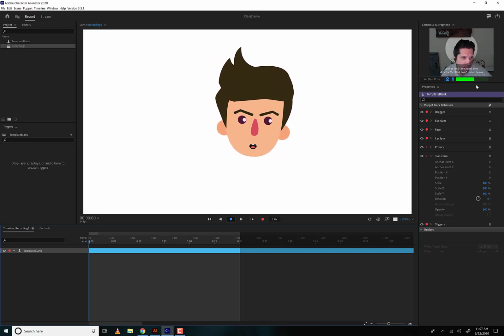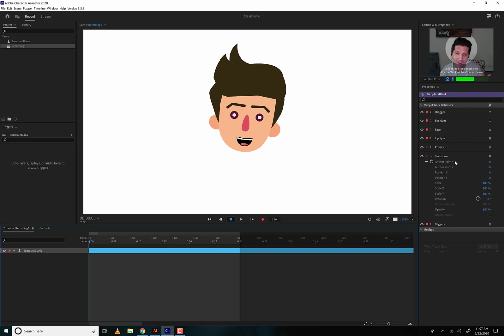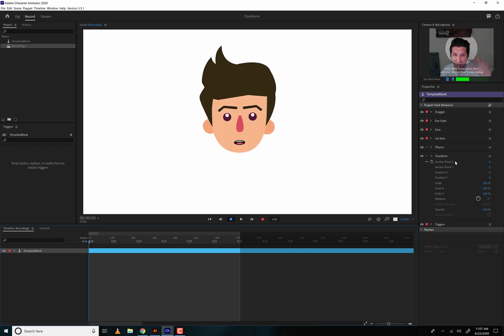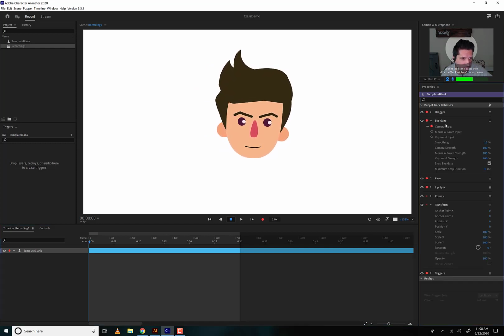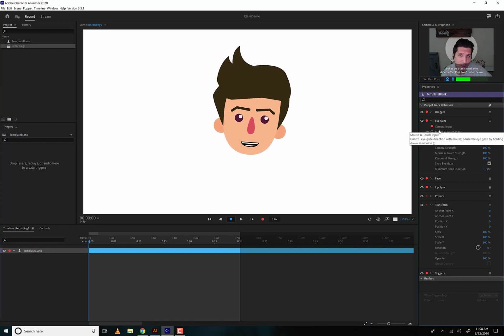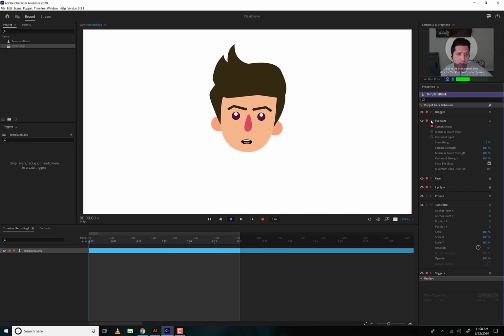So let's go ahead and edit the character, because right now my character has very little personality. So let's go into the template and play around with some settings. We could play around with some of the eye gazing settings if we wanted to use a keyboard or a mouse rather than our camera. In case you didn't have a camera, you could control it with your mouse swipe.